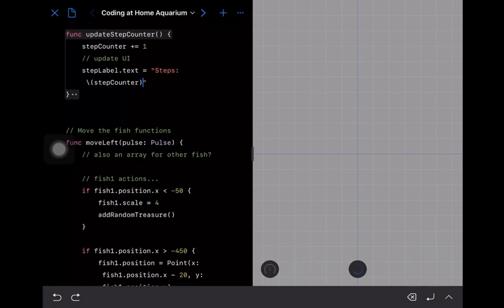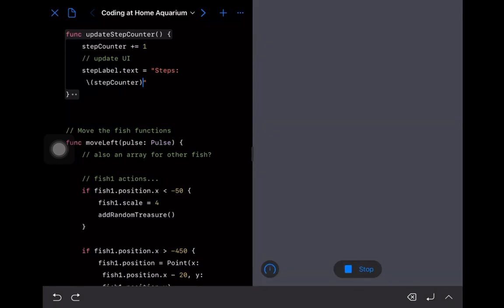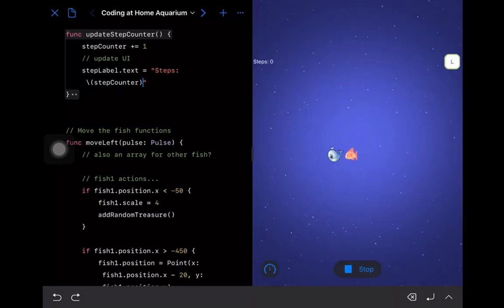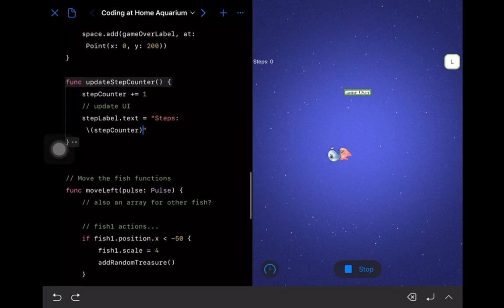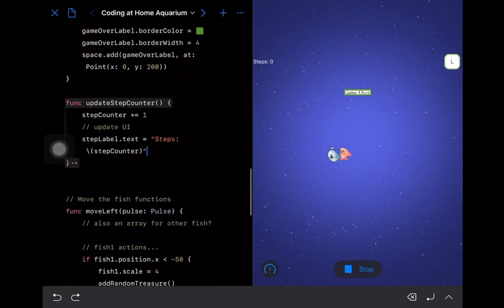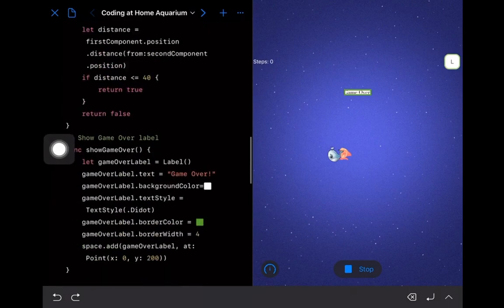Let's try running our code. Oh, it's still not updating. Okay, all right. There's something else. We've got to tweak this. We've got to try to fix this because the step counter should have updated, right? Because we have a plus equals 1.